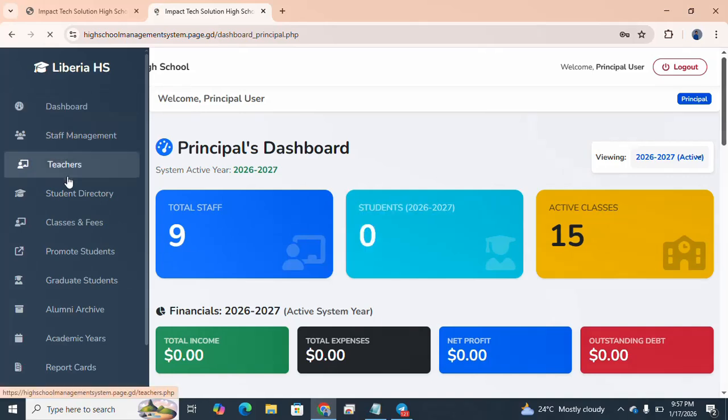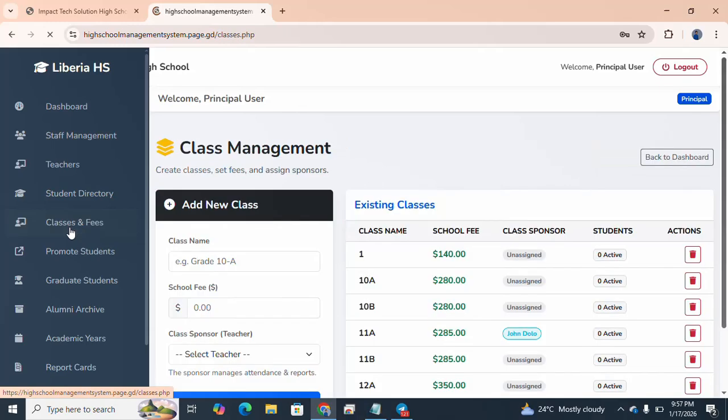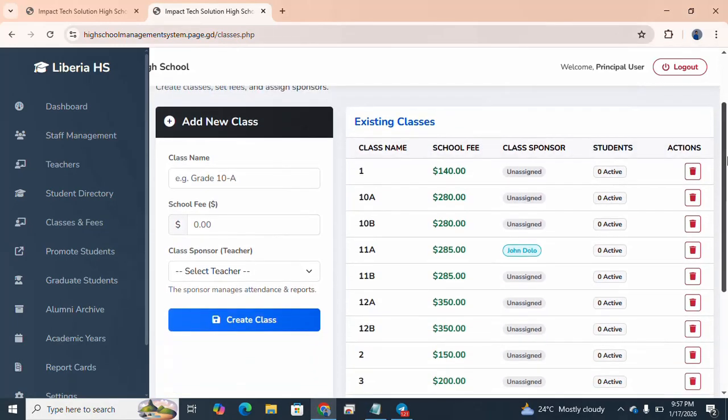Now we have the class and fees. This is the place the principal can add the fees for the various classes. If the principal wants to add another class, you can put kindergarten, and then select how much each kindergarten student will be paying, and you can select the sponsor. So these are the classes and their fees.